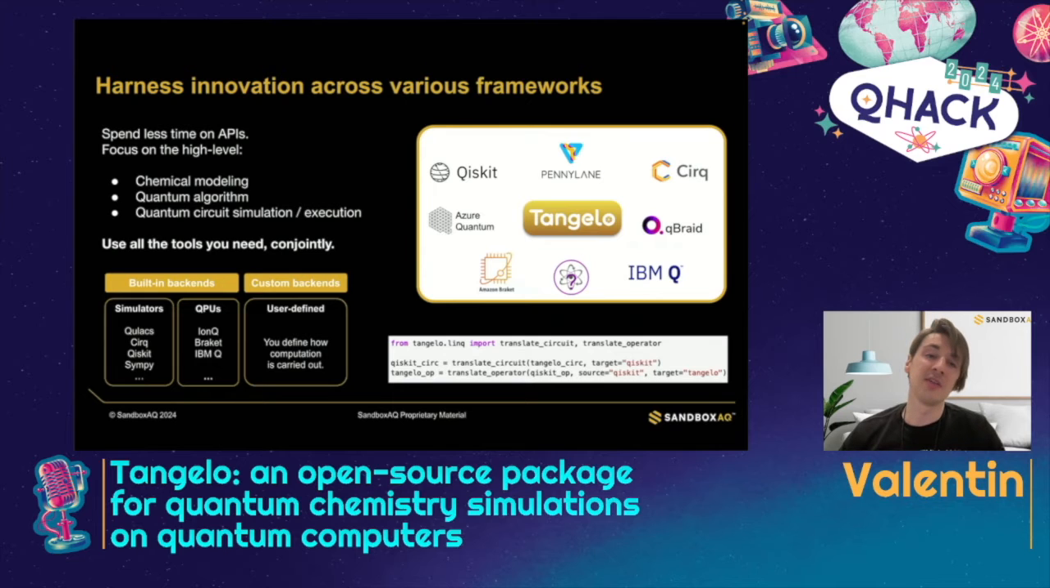And the goal of that is that we don't want people to spend too much time on APIs and connecting the software they need if they're not interested in that. They can focus on the high level. The big question: how do you want to approach this chemical simulation and the modeling? For example, what kind of algorithm and strategies do you want to use? What kind of quantum algorithm do you want to apply, study, compare? And finally, at the high level, how do you want to simulate or execute that circuit?